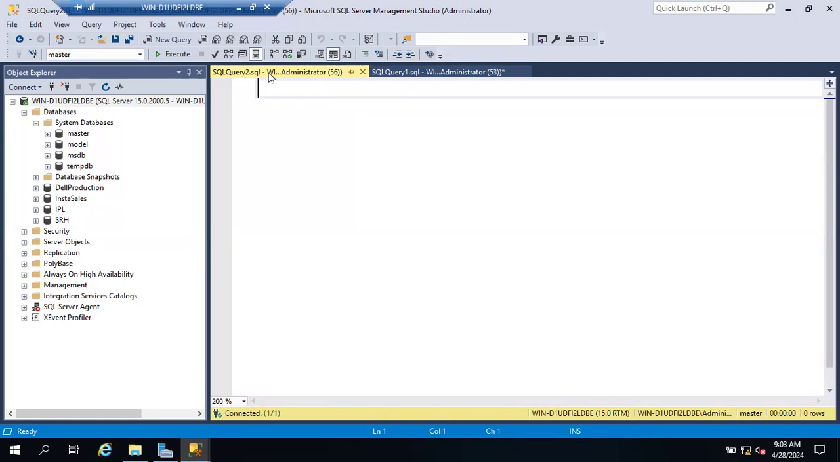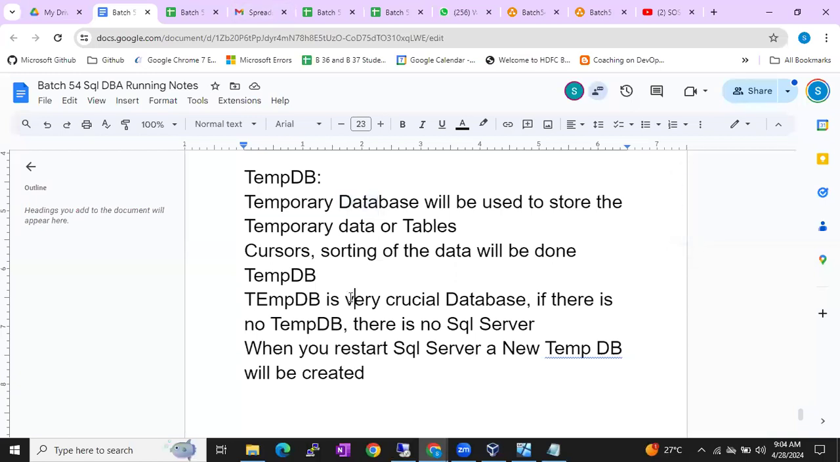If a user tries to get data from the database, they will open a session, and that session data will be stored in the TempDB. This is called one session. This white space, this query window, is called one session. Whatever actions you are doing will be stored in the TempDB temporarily. Yes, understood. Okay.